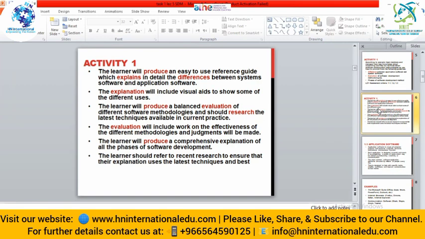The learner will produce a comprehensive explanation of all the phases of software development. You have chosen a methodology, so you have to explain each and every phase of that methodology. Like if you have chosen the agile model, you have to explain all the phases of the agile model, and you have to implement all these phases according to their application. Like in stage number 1, what are you doing related to that application? You will implement that with the chosen methodology for your scenario.